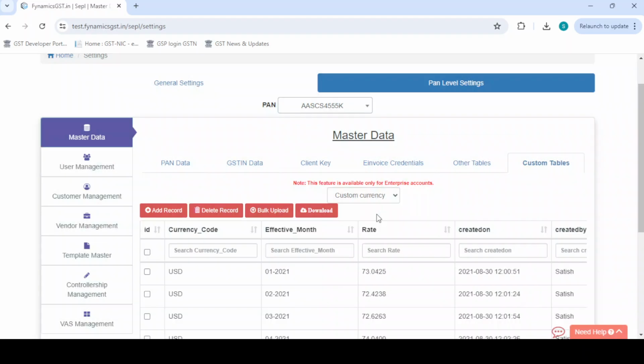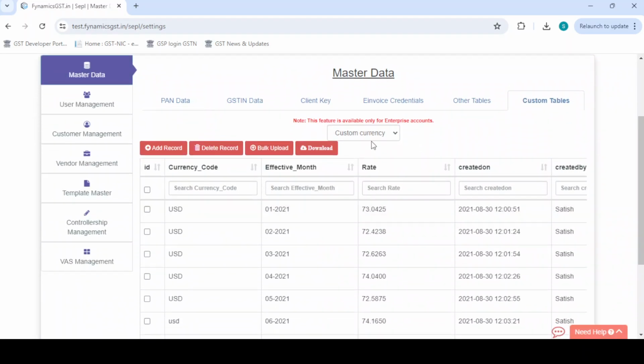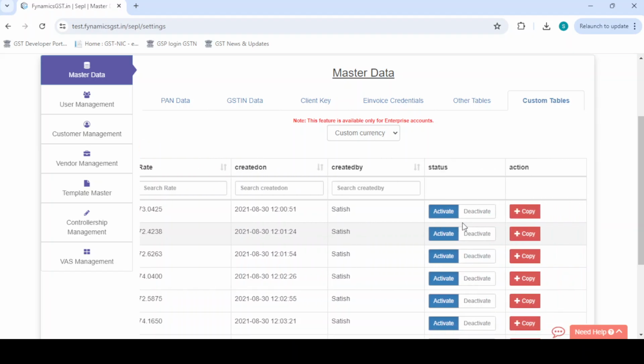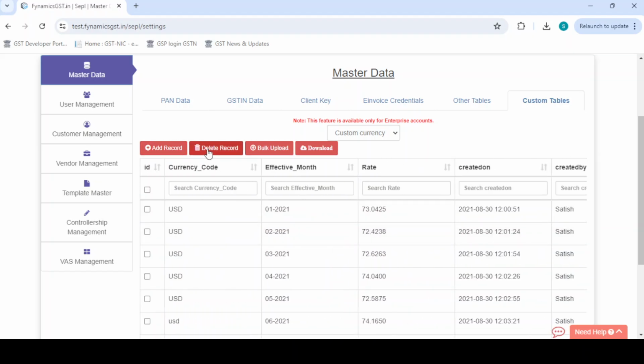So the custom tables actually allow you to create and maintain, let's say, for example, a currency master. So assume you do not have the INR values in your ERP system, and you are posting the data in USD values, but you want Fynamics to convert that to INR based on a conversion rate, and then push that to the GST portal for returns filing, etc. So you can maintain these custom tables and give relevant details. You can activate, deactivate, copy, create new, delete them, etc. So all these are your own data tables that you're managing on the Fynamics platform.